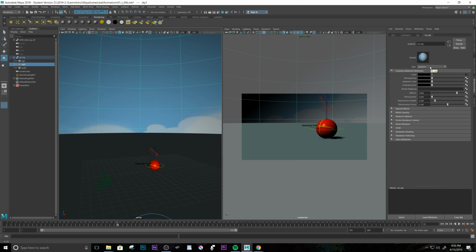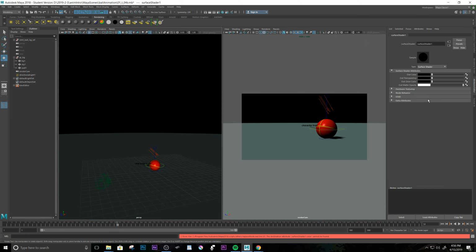So you need to come here and change the Lambert to surface shader. So surface shader, it doesn't show any shadows, anything. It's just going to show whatever texture that you put with it, no reflection, no kind of concentration of light, anything like that. But it doesn't have a color channel. It has an out color. We're not gonna care about that.